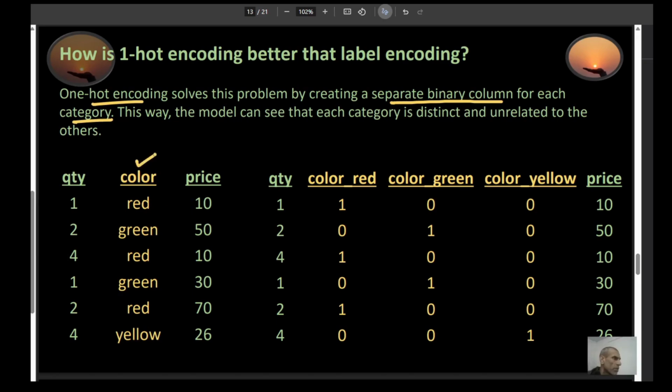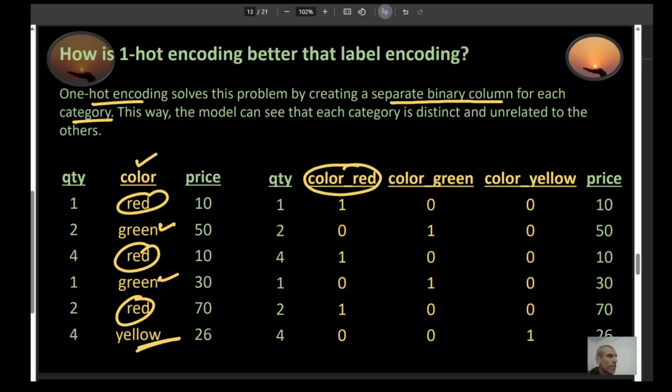So for example, this is your color right here. Now you can create, there are 3 different types of colors: red, and then green, which is this one, and then the third one is yellow, that is this one. So you will have 3 columns: color red, color green, and color yellow. And each one of them will contain 1 and 0 depending on whether that color is present or not.